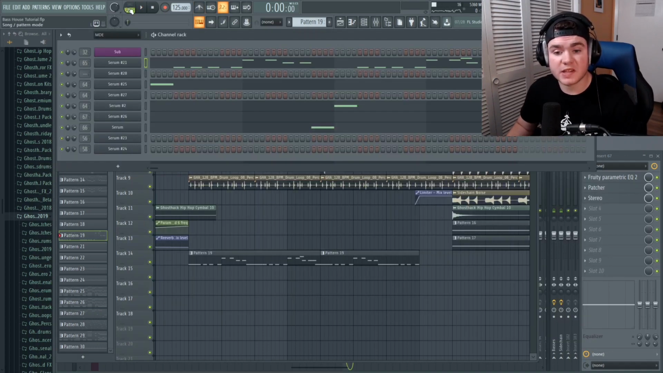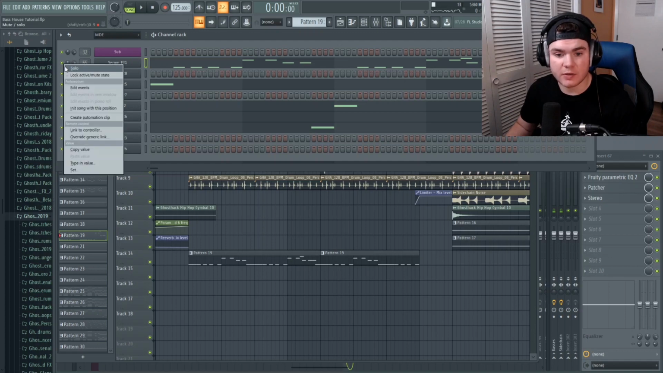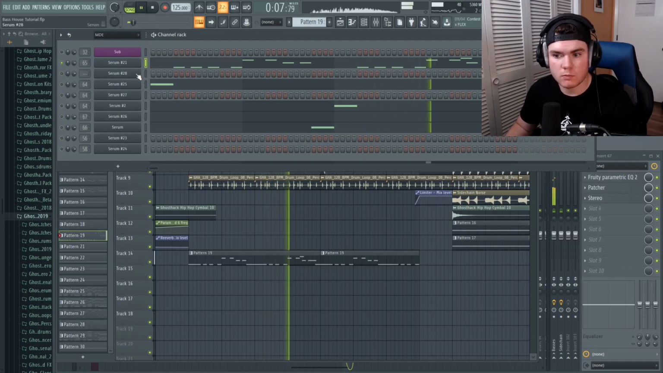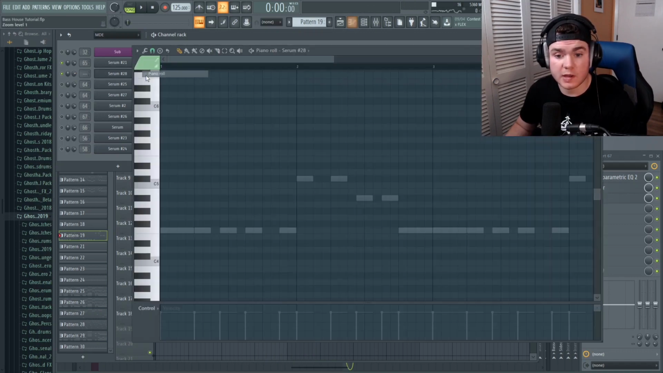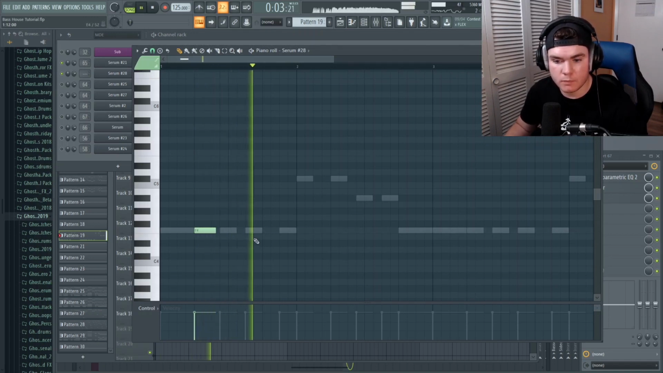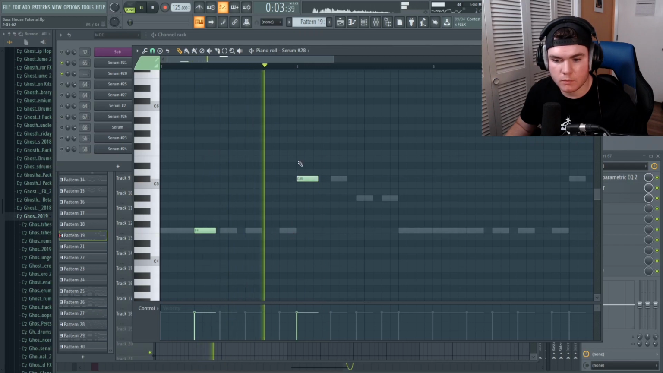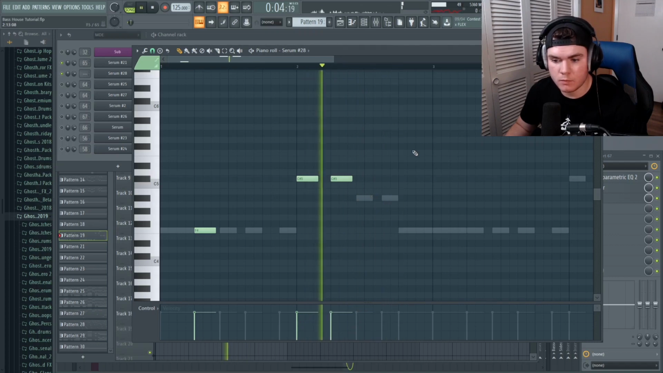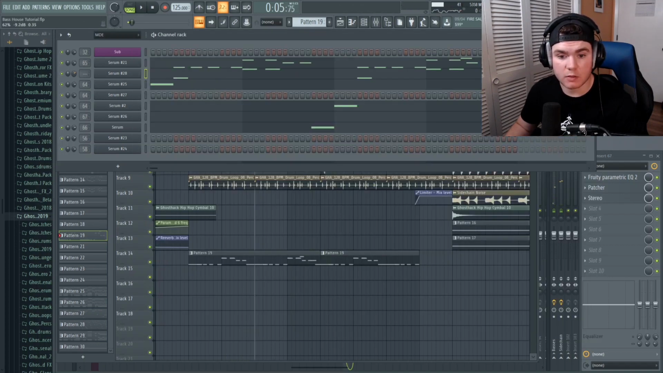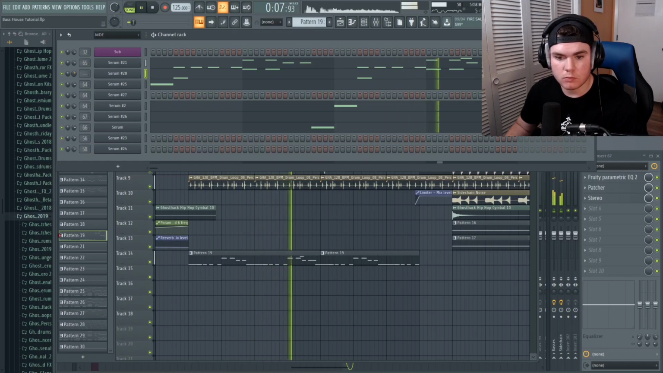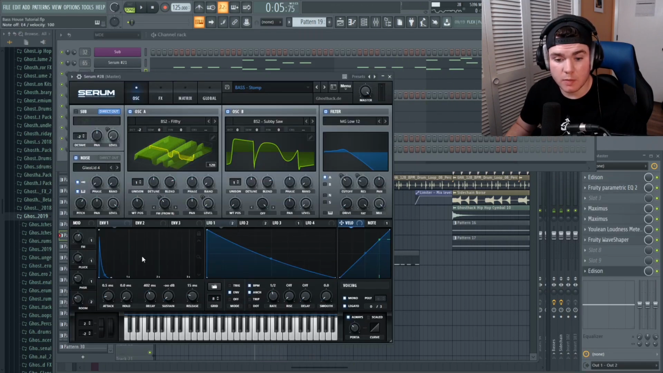But as I said before, this side chaining that's happening is really ducking down this pluck bass. It doesn't actually sound very good. So what we're going to have to do is layer it with this. And then I'm just going to turn it down a little bit. Matter of fact, maybe it does hit a little hard. Maybe we just want some a little lighter.